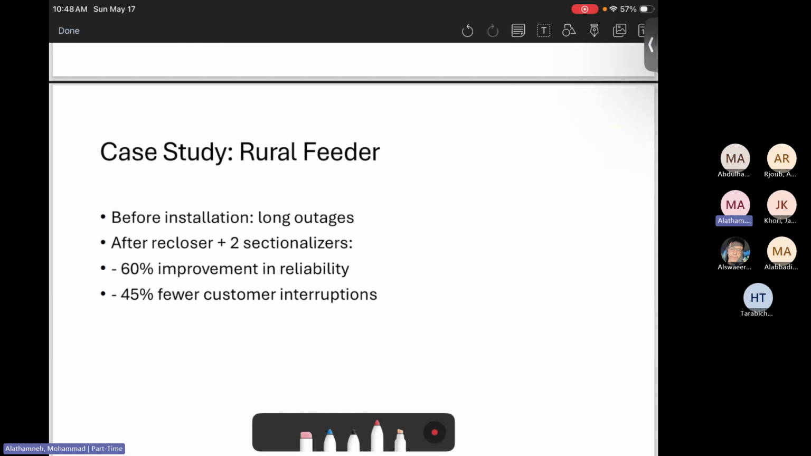Now, let's look at a case study in rural areas. Before installation, there will be long outages. After the recloser and two sectionalizers, there will be a 60% improvement in the power system reliability, 45% fewer customer interruptions, and the thing about it, which is reduce the power outage as well.